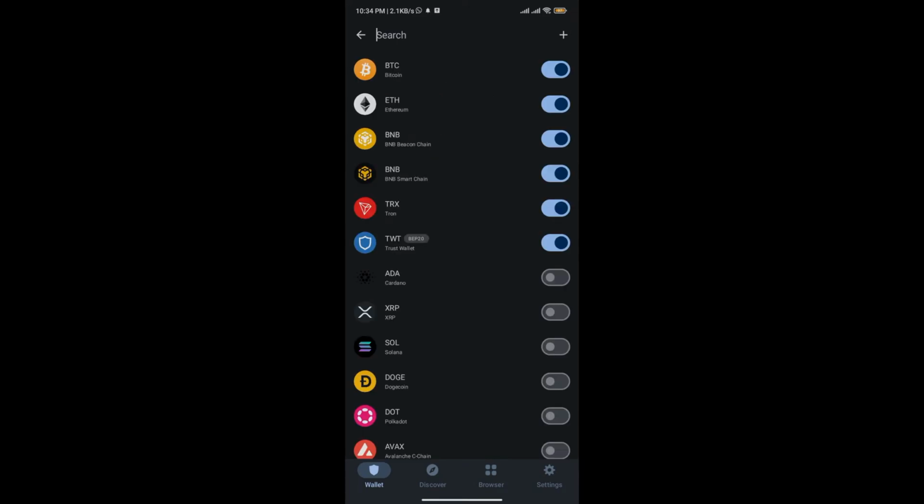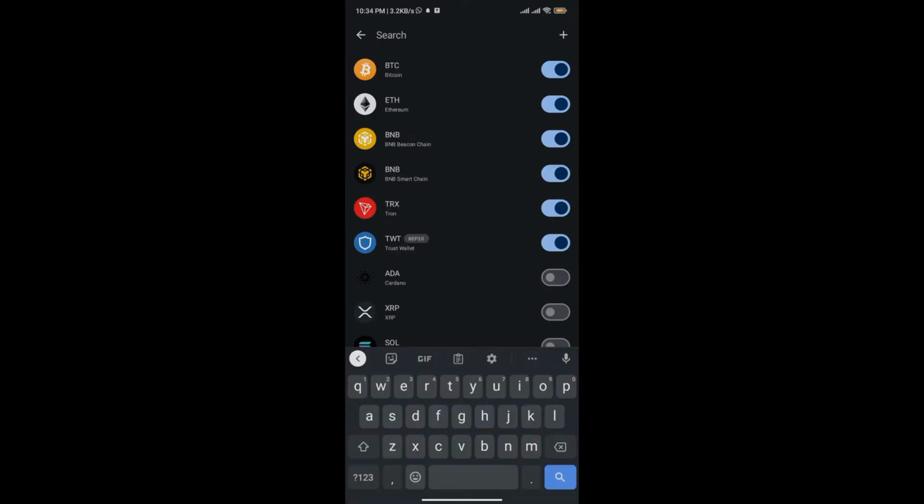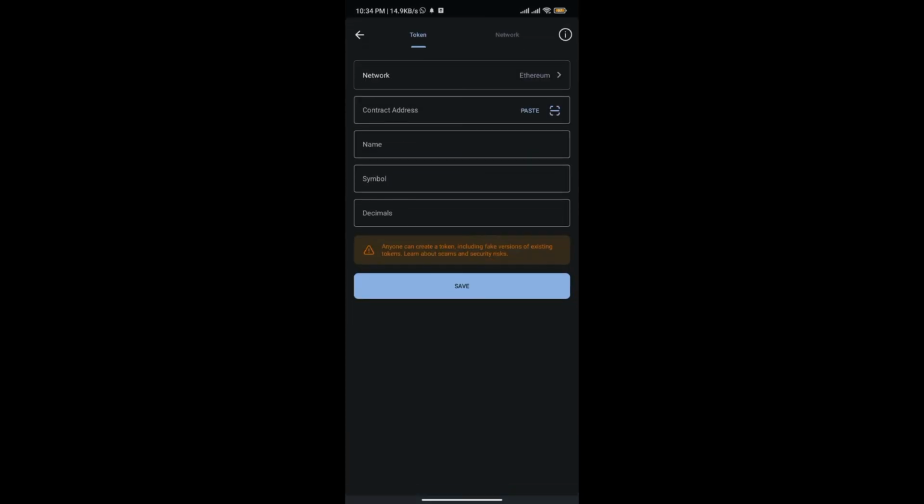If you click on add coin, it's going to show you all these things, search, and you're going to see a plus icon on the right hand side. If you click on the plus icon, it's going to show you this section.